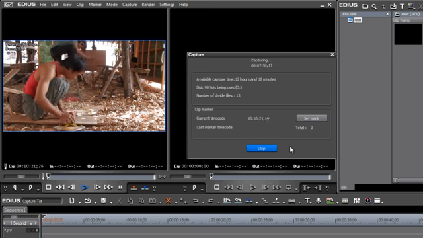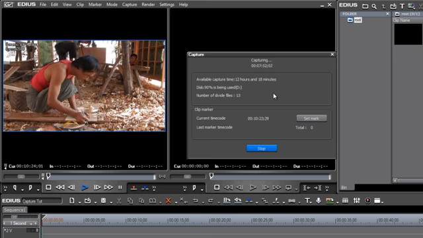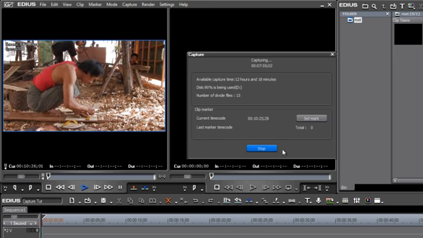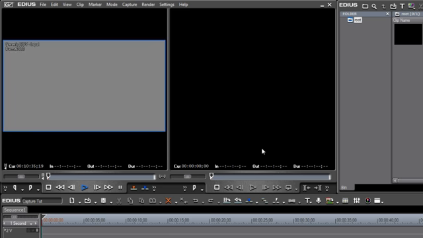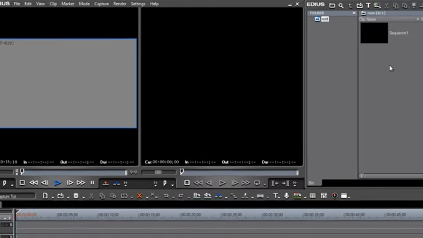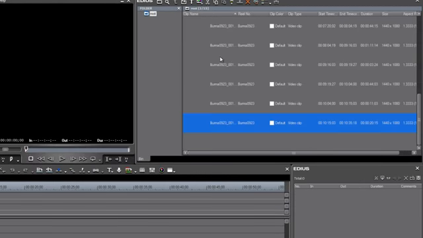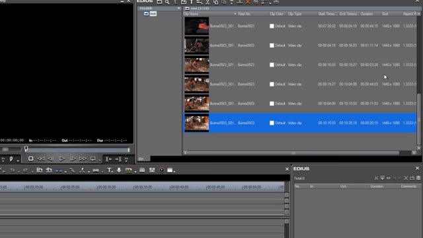Okay, and so after you have captured the section of tape, or let's say your whole tape is now finished, you can hit stop at any time, and EDIUS will then bring those clips into your default bin that's open. And here they all show up.